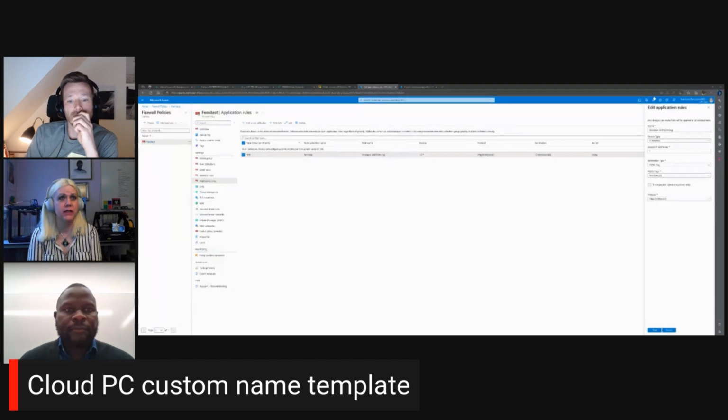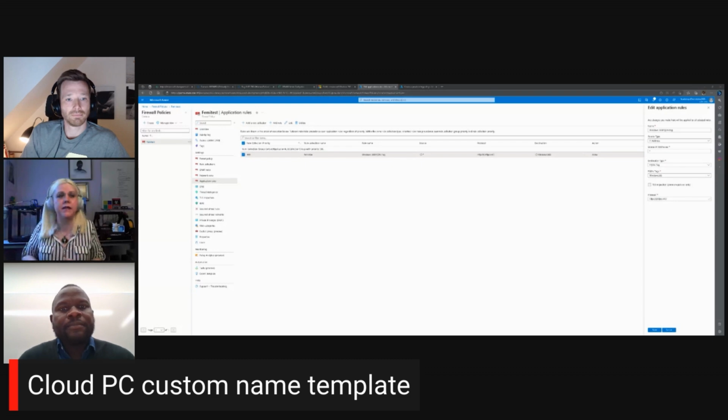That's essentially what this feature does. It gives admins the ability to create a naming convention using variables or wildcards, so you can say XYZ, that part's going to stay the same, but then the rest can be random characters. You've got options, but it gives admins the flexibility to name their cloud PCs as they want.